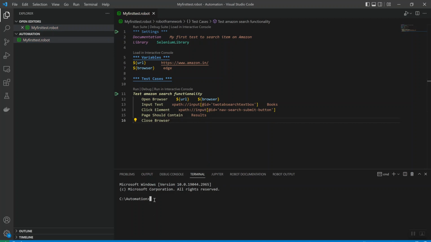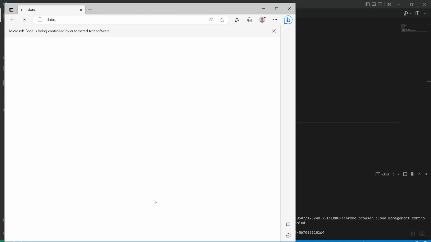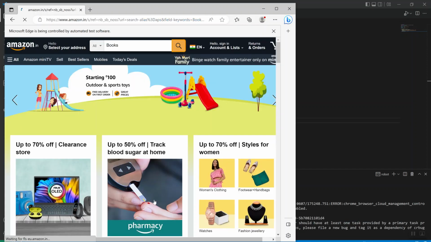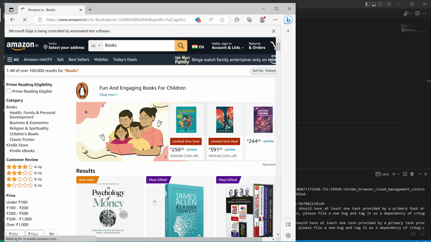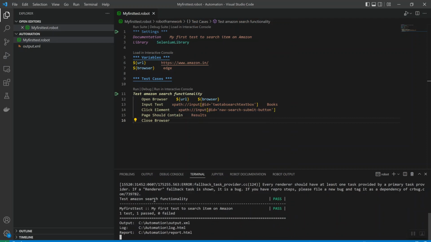Let's run it. So to run the test, you need to enter robot space my first test.robot. It will open amazon.in and search for the books, then verify the results and close the browser.